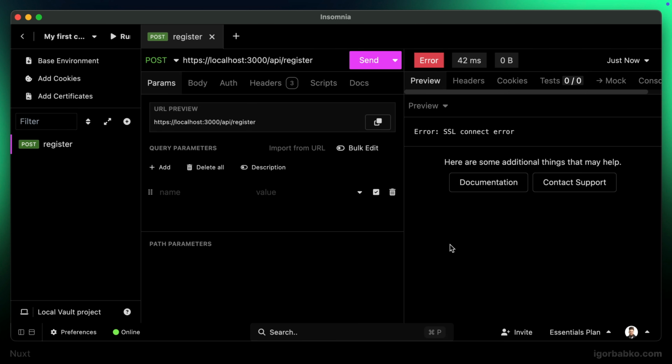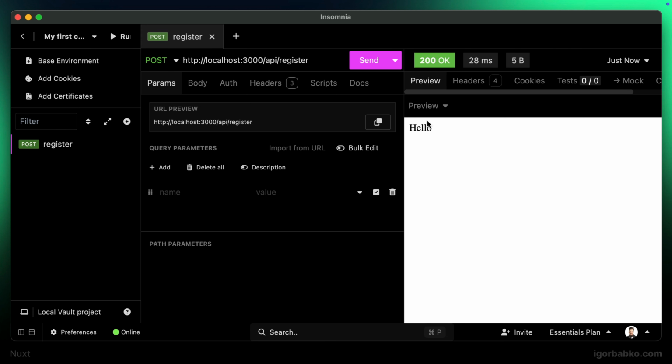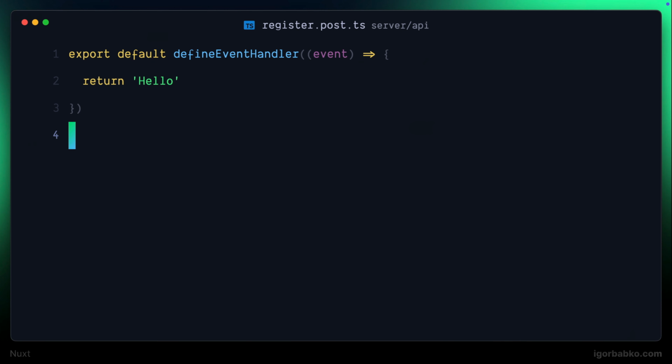Probably we need to use HTTP instead of HTTPS. Let's fix it and call this endpoint once again. And we're getting the expected result, the string hello. And by the way, if we return JSON from this endpoint, it will be automatically formatted for us in the response body.